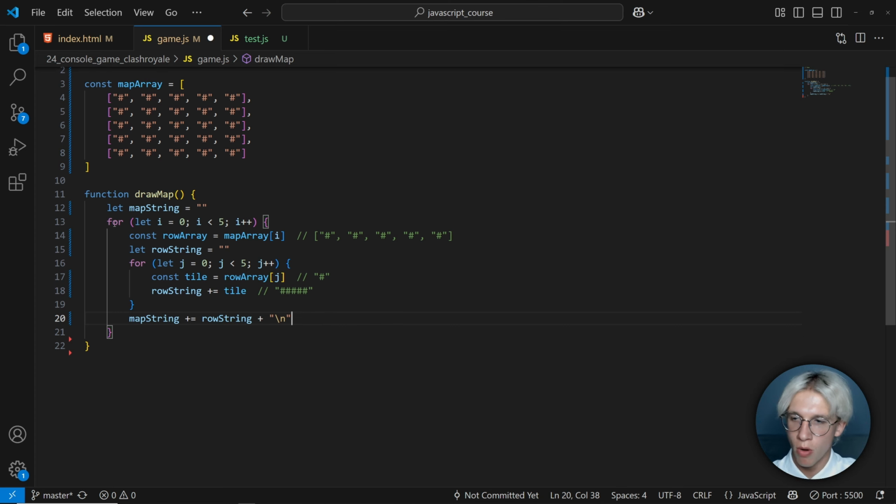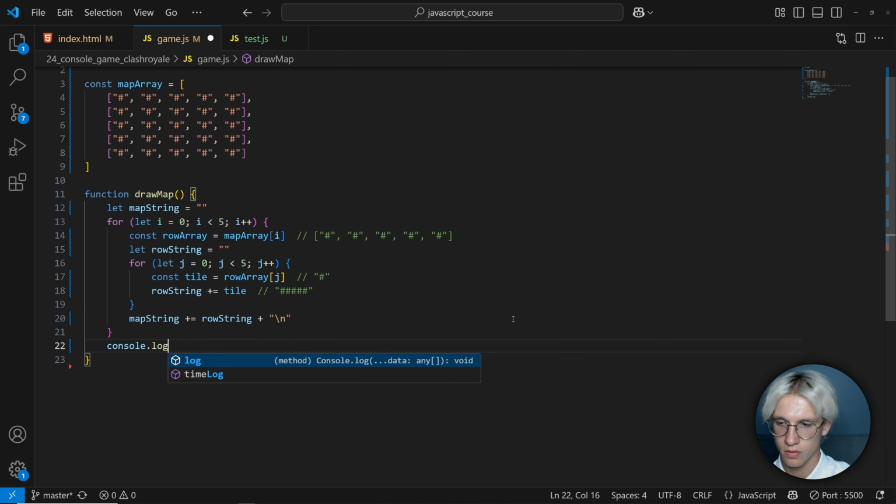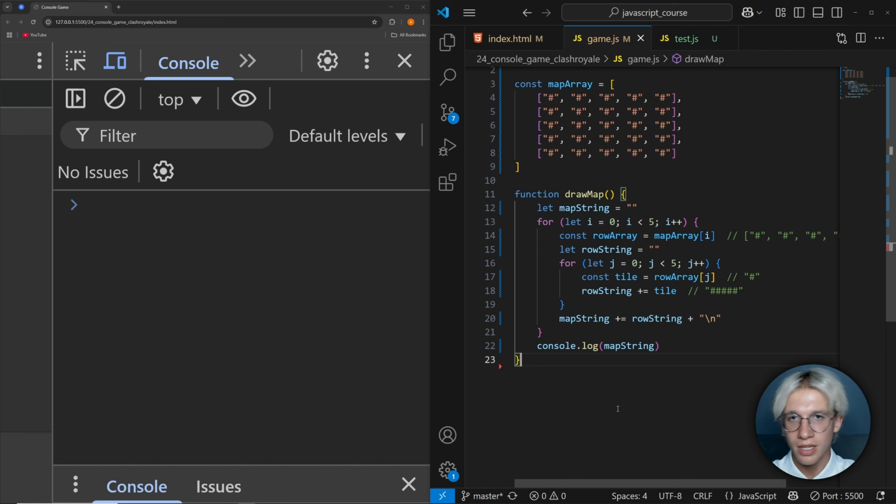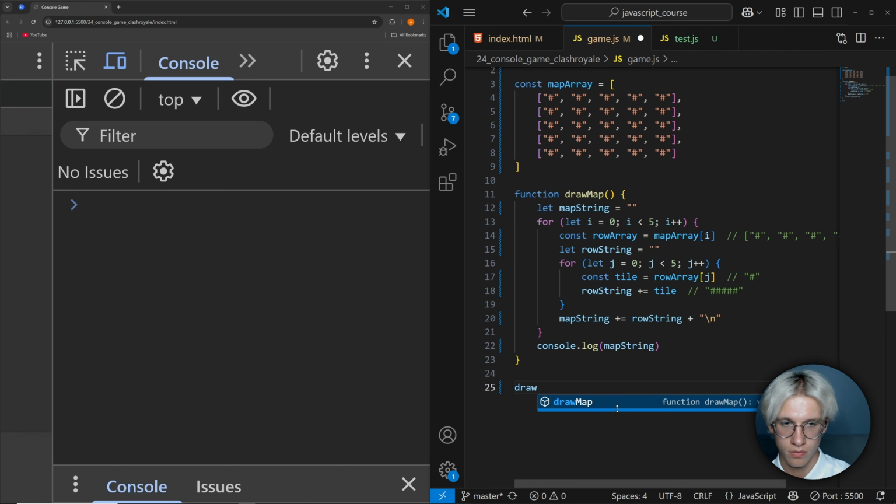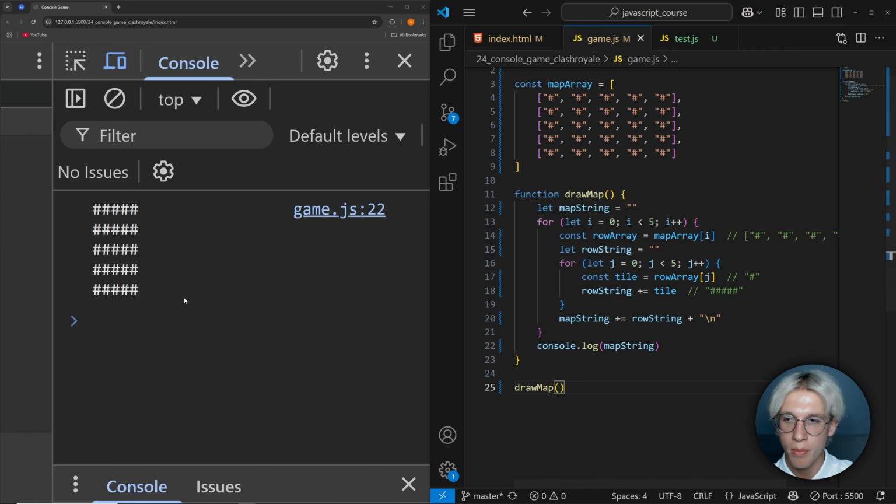And when we finish both for loops, we can display our map in the console. So let's test our function. For that I need to call it. And now you see that we have a map in the console.